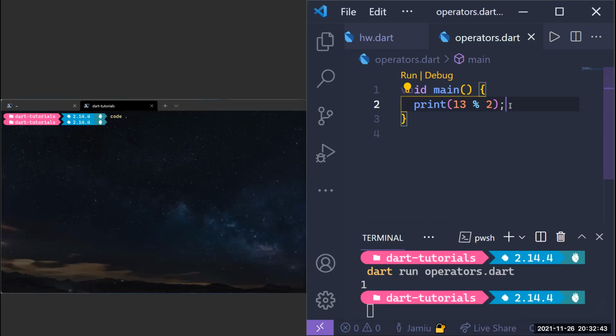Can you get it now? Okay. Right. So one last question: why do you have to put that run operators in the terminal to display the answer? No, it's to run the file.